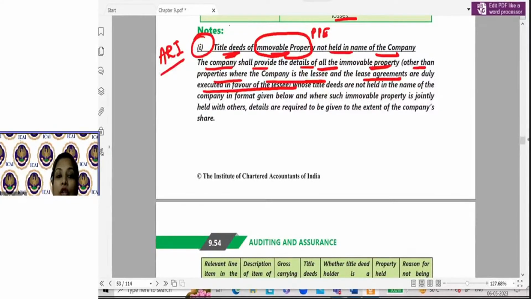Okay? So the company shall provide the details of all immovable property whose title deeds are not held in the name of the company in the format given below, or where such immovable property is jointly held with others, details are required to be given to the extent of the company's share. Right? So now we are not talking about lease, because in a lease it is obvious that the title deed will be in the name of the lessor, right? So where the property is reflected in the financial statements, but the title deeds are not in the name of the company, or it is held with others, then the company is required to give certain information in the format given.